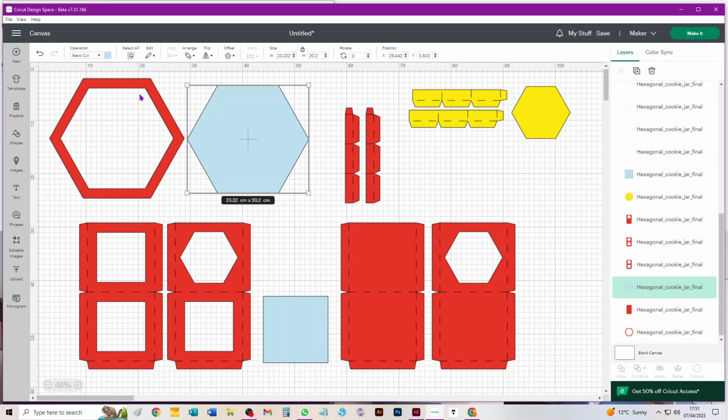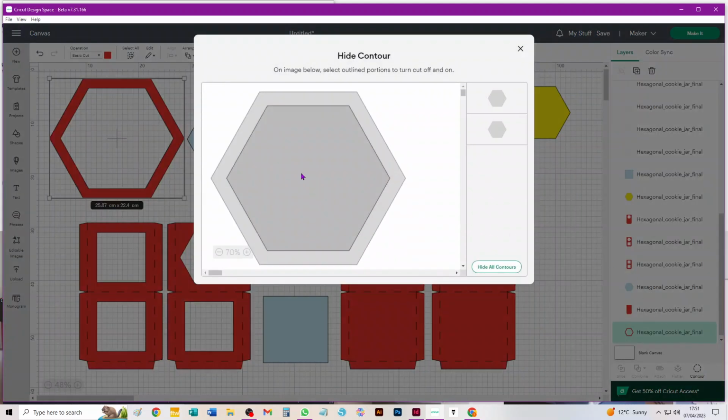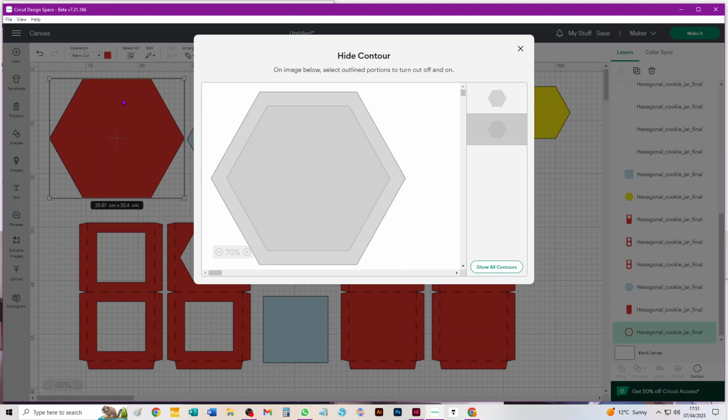Now, if you decided to make your box with solid walls, all you would do is you'd select that piece and you'd go to your contour feature here, and you would just click on that center so that it disappears, and then you'd be able to cut a solid piece.